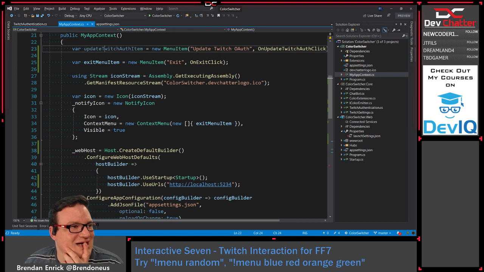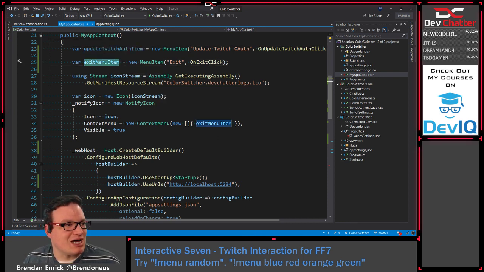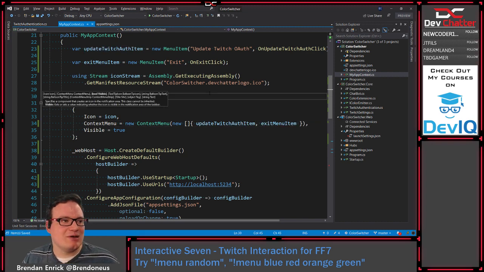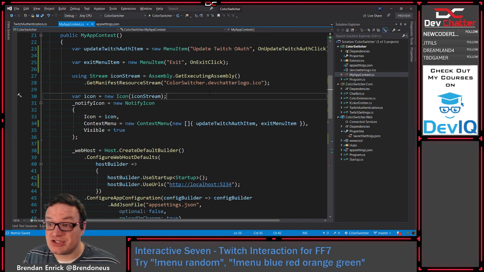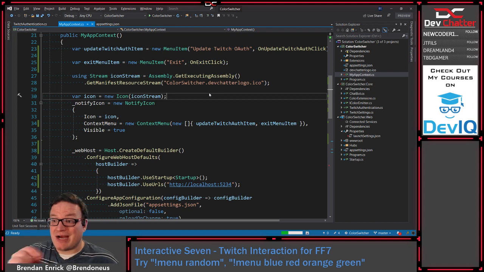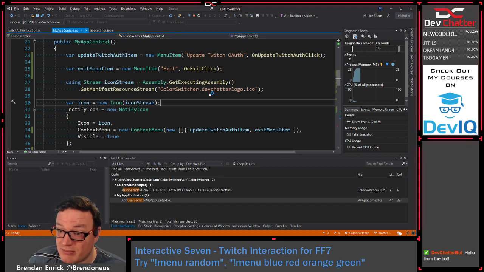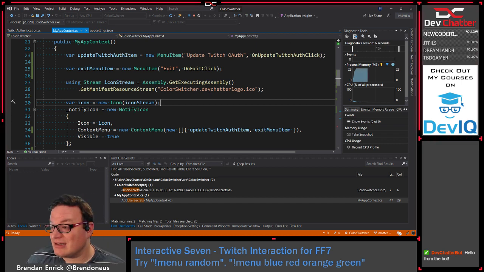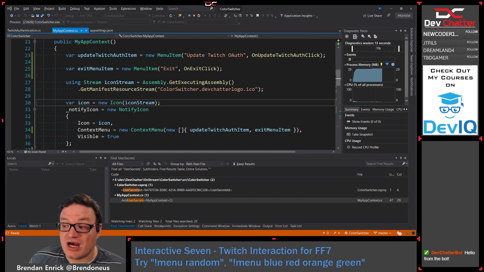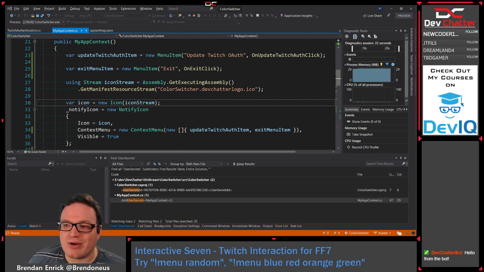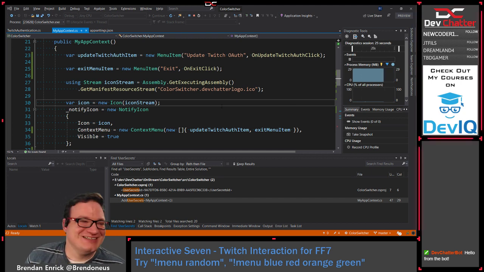Now we need to put this in the actual list. So where did menu item get used? Ah, context menu, right there. I don't know whether these stack up or down, but I'm gonna go ahead and run this real fast. This doesn't actually do anything, so clicking on it's just gonna throw an exception. But two things I want to check: I want to make sure that this application runs on the correct port number. See, it just said hello from the bot, so it is connected. And then I want to make sure, okay, good, it did put my context menu. The update Twitch OAuth is above the exit. So that's what we wanted. And if I click it, it's going to throw an exception, so I don't want to click it. But it is there, and that's important.